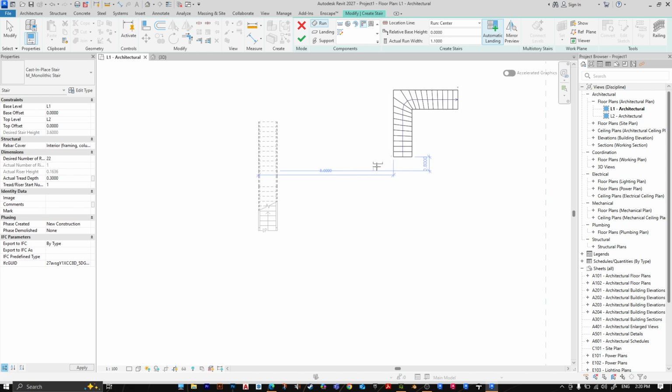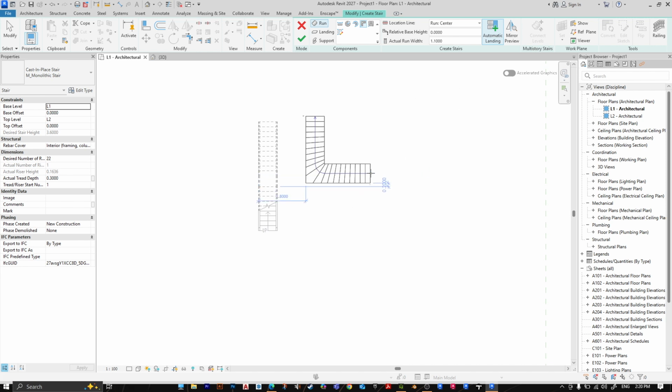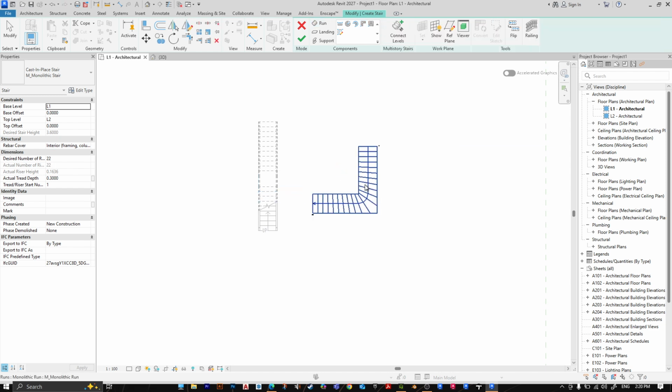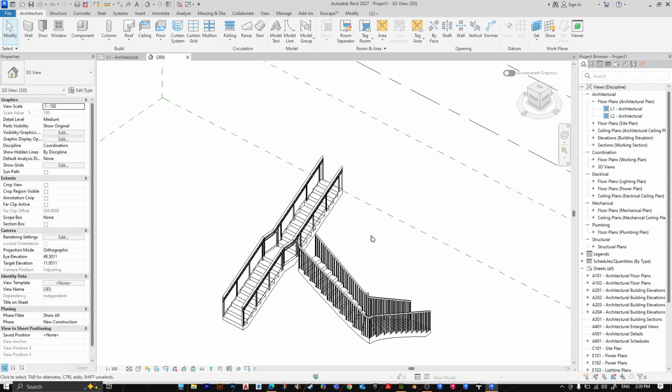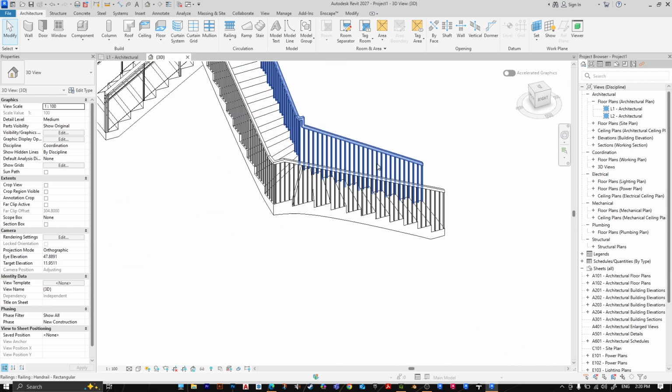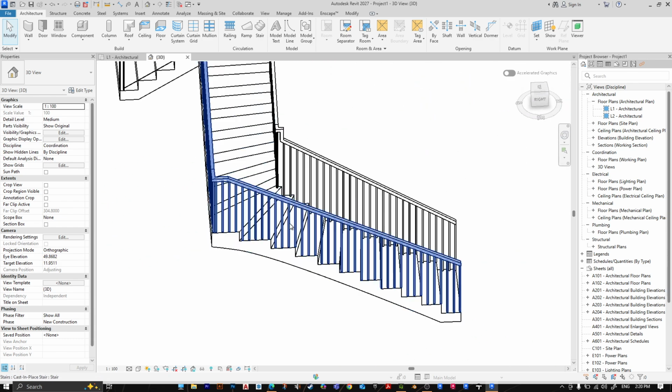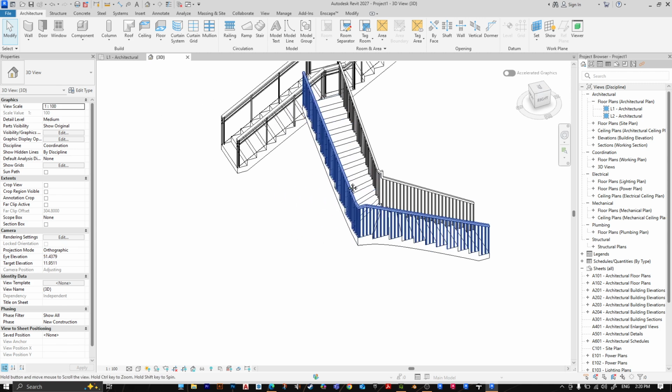And here is, you can press on space to change the rotation of your stair. Let's make it like this, and then press finish. Then go to 3D, and here is our stairs. Let's change the railing, the same.